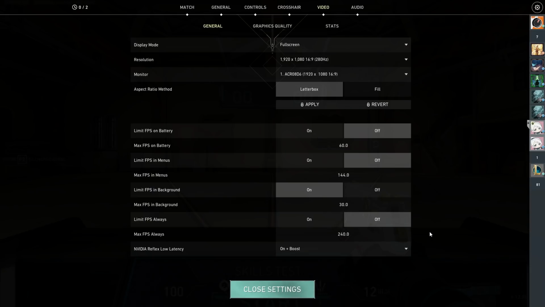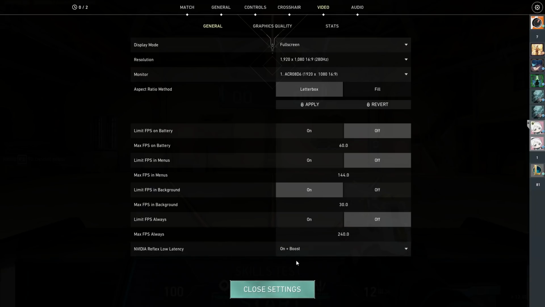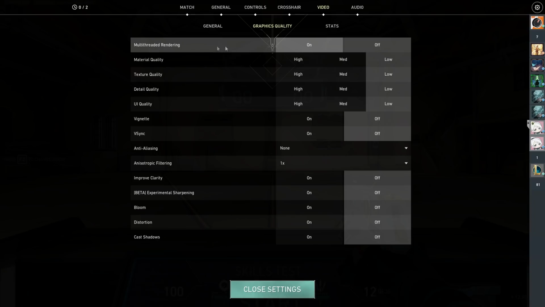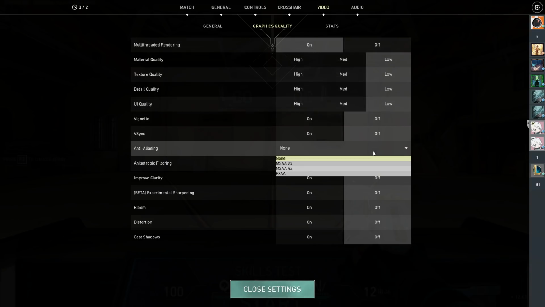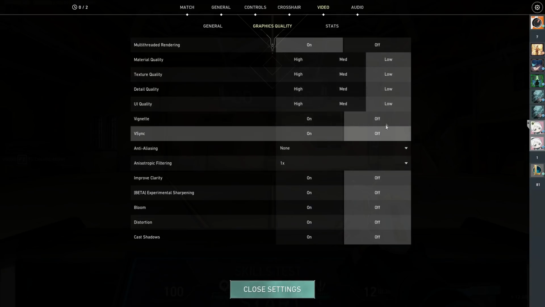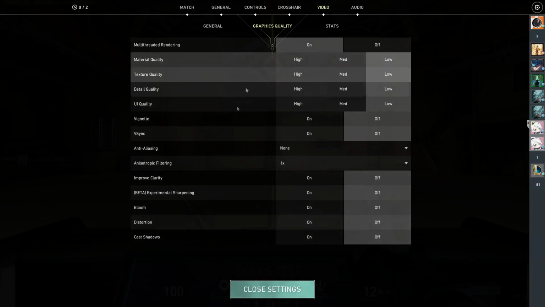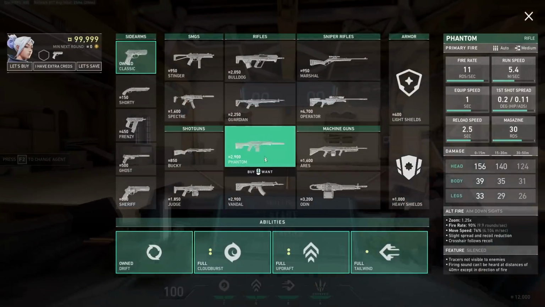Go down to the very bottom of the page and make sure that NVIDIA Reflex Low Latency is on plus boost. This will make it so that you will experience less input lag. Next up, go to your graphics quality and make sure that the top setting, multi-threaded rendering, is on. This will allow the game to use more threads in your CPU and make the game run better. After you make sure that's on, I would turn everything else in the graphics quality as low as possible. I'm kind of a nerd when it comes to getting as much FPS as I can, so I don't really care how my game looks, but this is more personal preference than it is anything else. And I think that about does it for all of the settings in game.